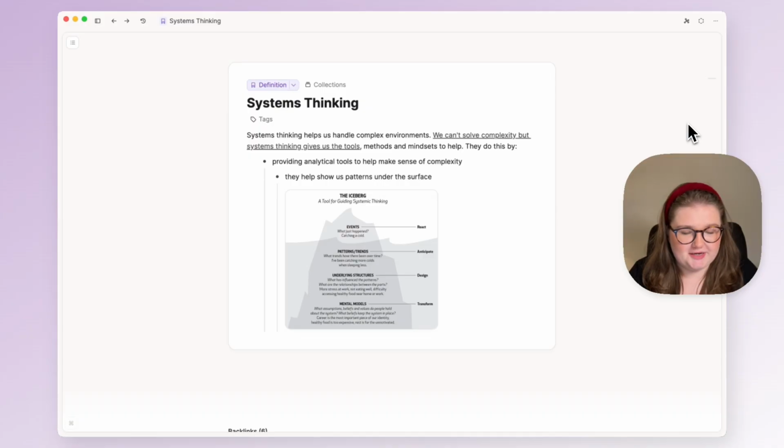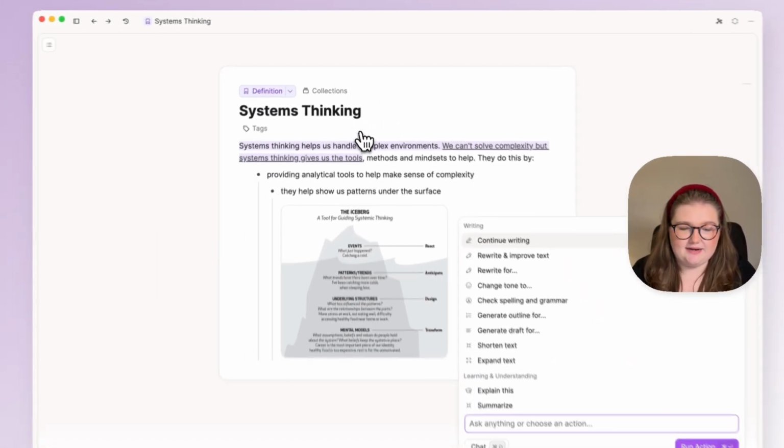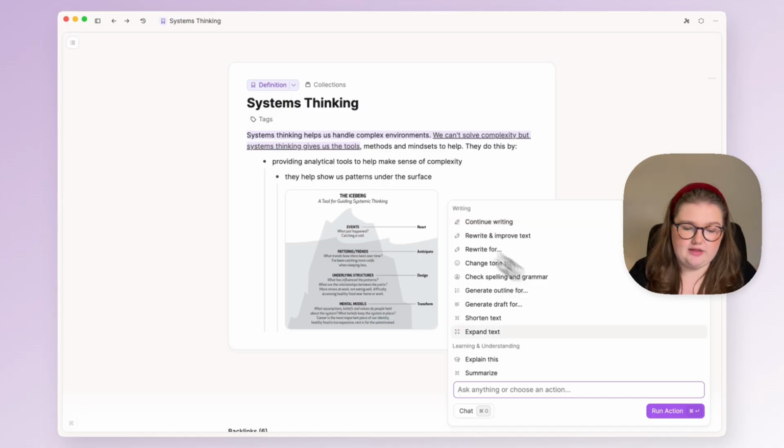Obviously Capacities is a note-taking tool, so there is writing everywhere. And if there is something in particular that you'd like to dig in with the help of AI, what you can do is select either blocks or text and look for this AI button. It will always be purple. And if you do that with selected text, you'll get this pop-up, which we call the AI panel.